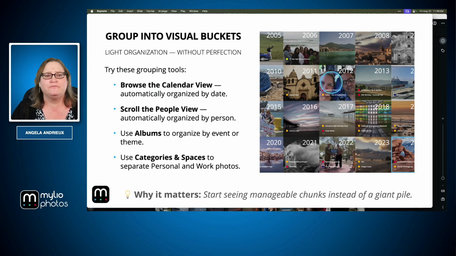Now, the next step is to group things into visual buckets. And the focus here is on light organization, not perfection. So first off, Mylio has 2 different views that I call auto organization. Actually 3 if you count the map. I didn't really list it here because the map view also will organize things based on where things were taken.